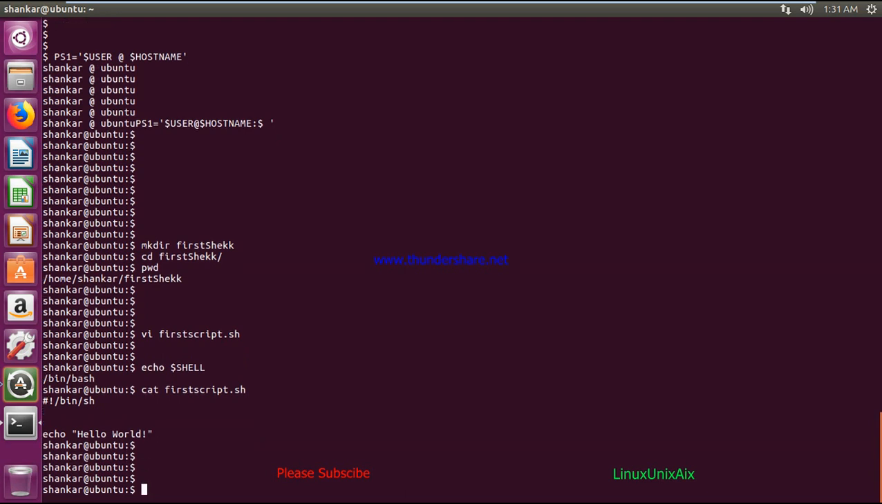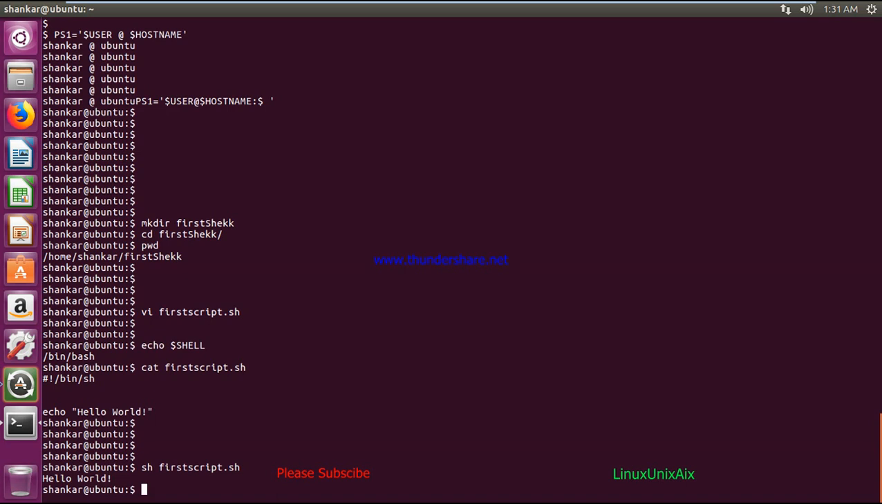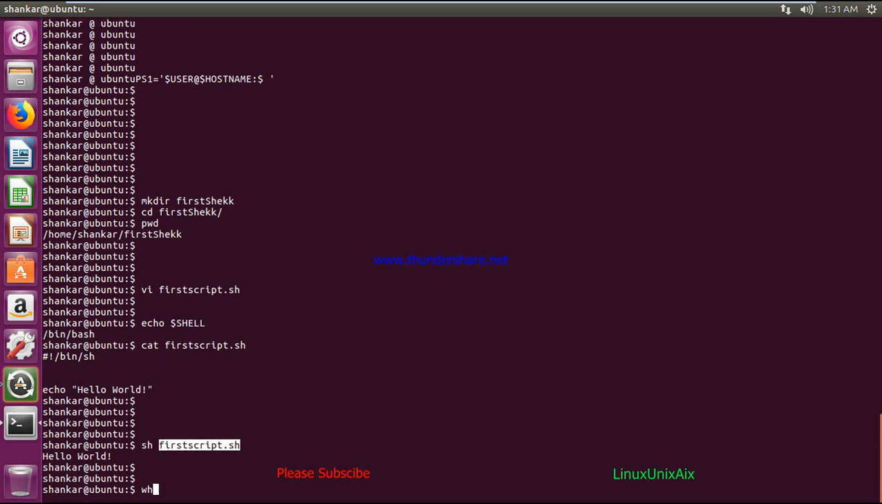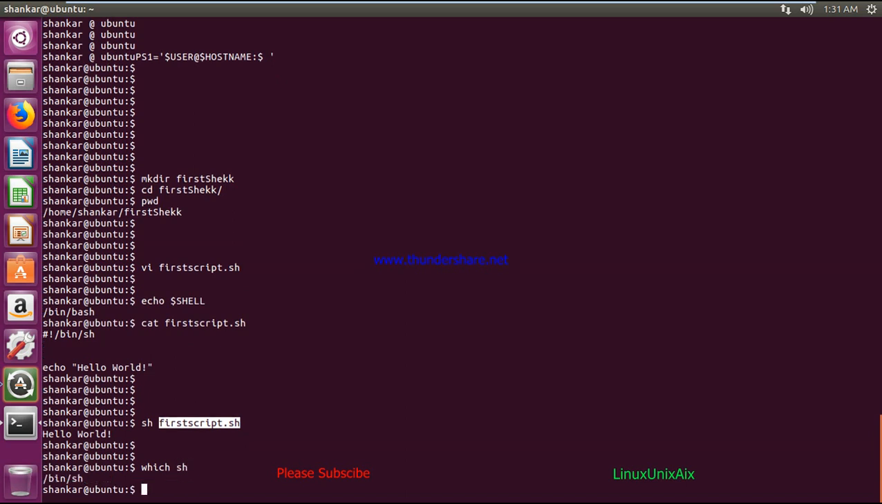Now if I try to run this, to run a program you have to give sh and then the script name. You see, it's very simple. sh is nothing but bin sh, so we are using the bin sh shell to execute this program. If you do which, a command to identify information about a command, and I do which sh, it is nothing but bin sh. So this is one way to execute a program.